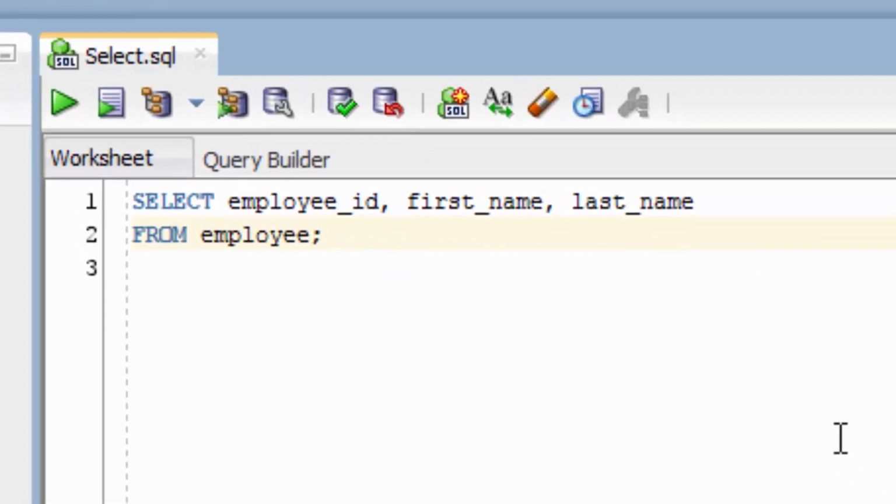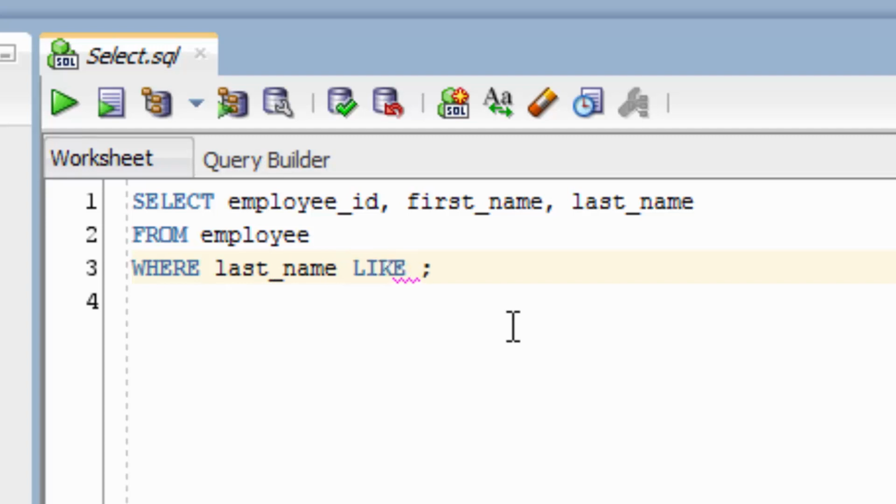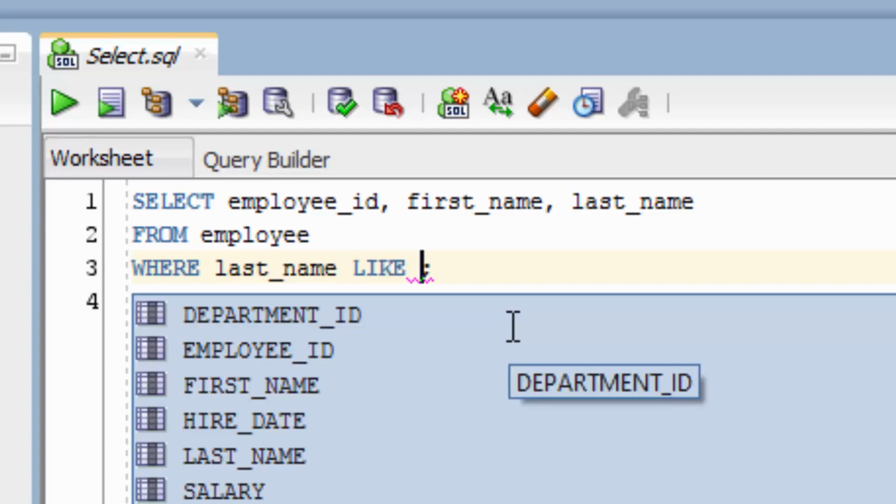This is a query that we used earlier in the course. Let's make some changes to this so we can see how the like operator works. We're looking for records where the last name starts with the letters B and U. So we type in where, and then the column name, which is last name. Then we type in the word like, and then we add in single quotes.